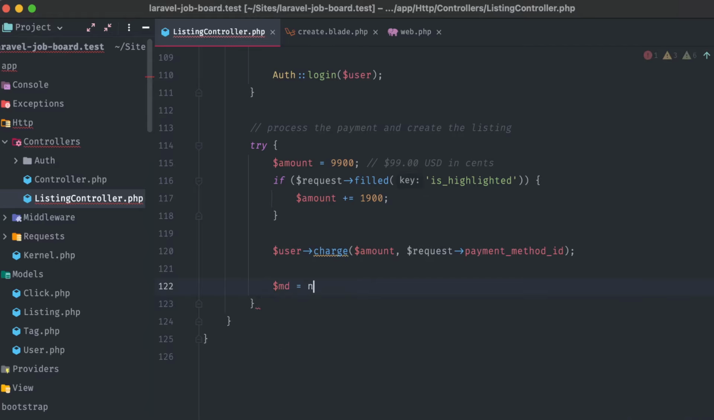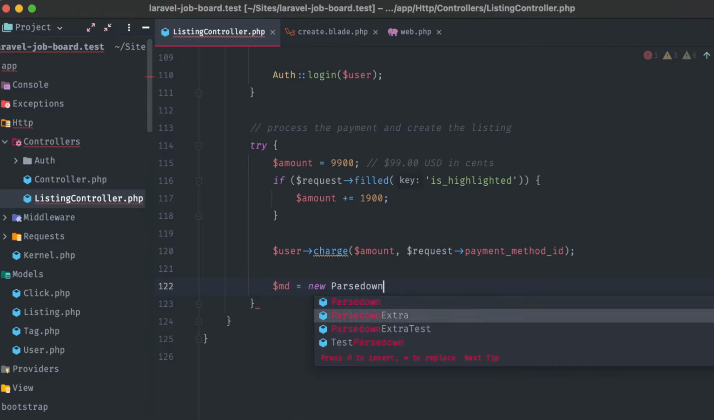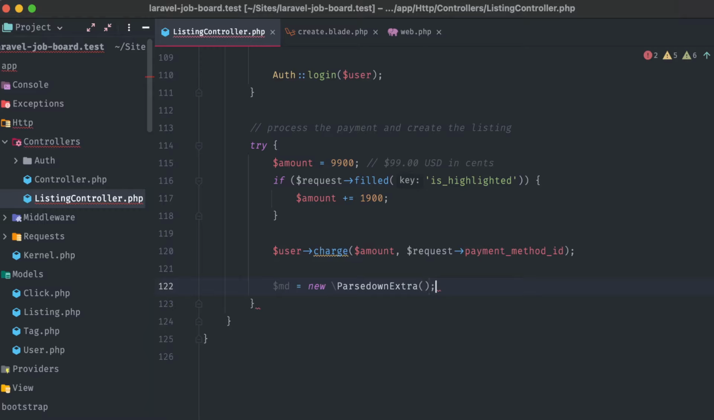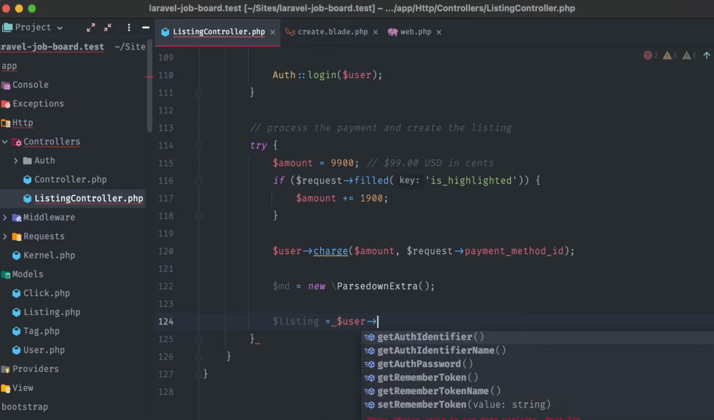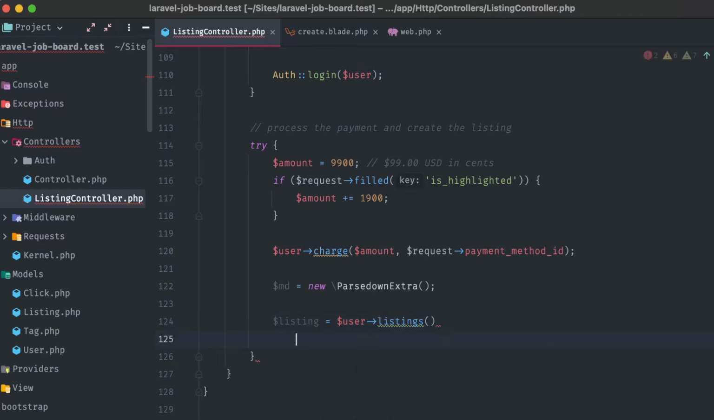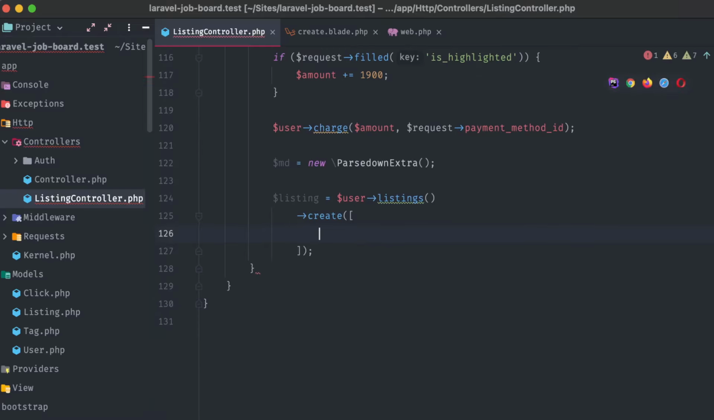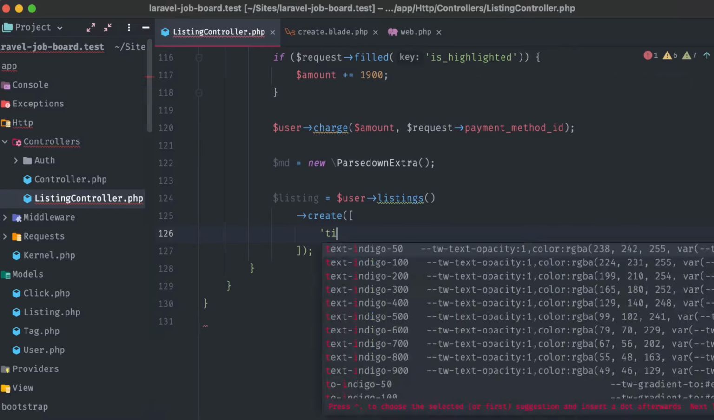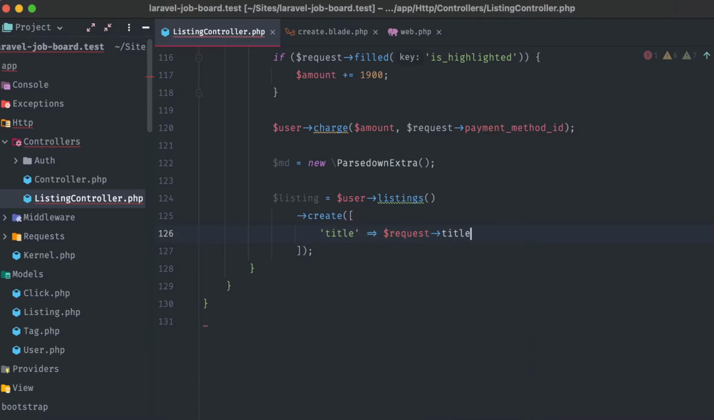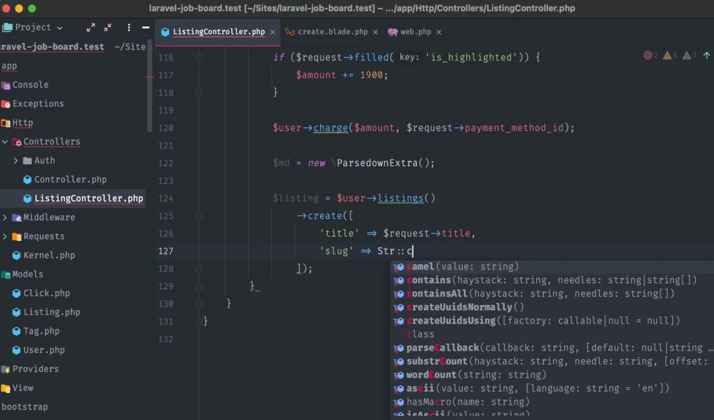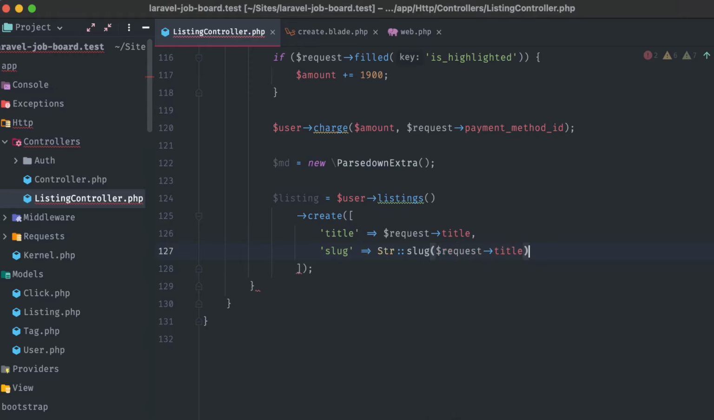Markdown is what will be coming in from the content input, so I'm just going to initialize the parsedown extra library that we installed previously to a variable called MD, and then create the listing, attaching it to our user model by calling the listings method on our user. And then the create method, followed by the array of data we need for the listing. Title from request title. Slug will be the value of the request title passed through the str slug helper, and followed by a random 4-digit number.